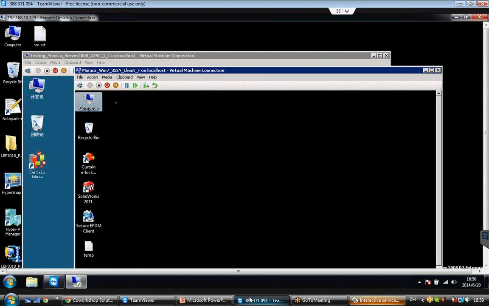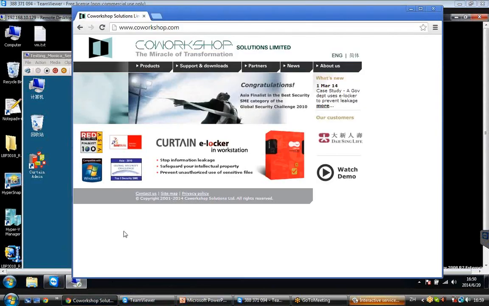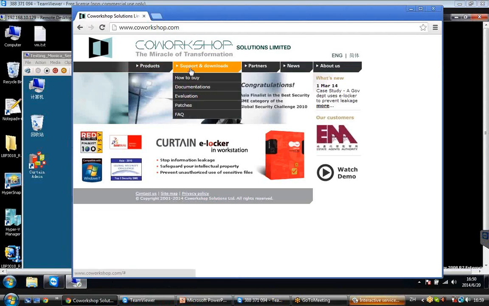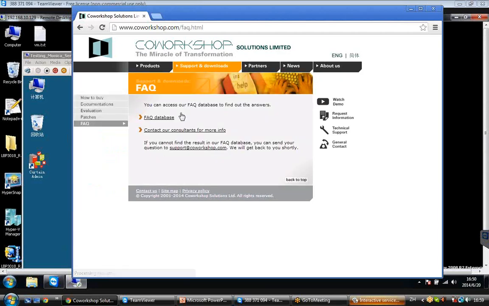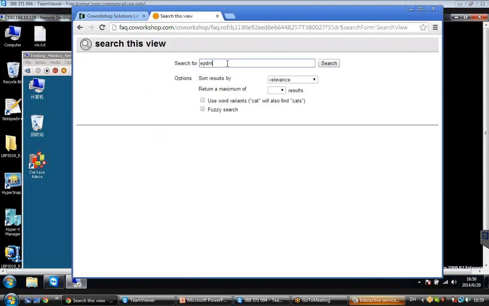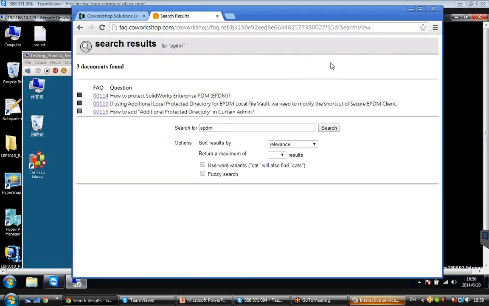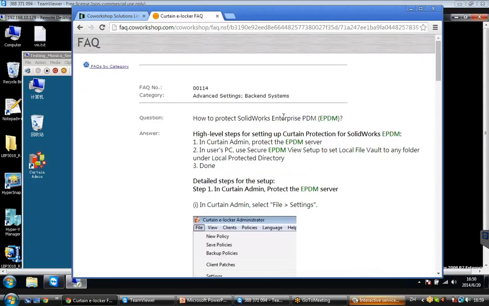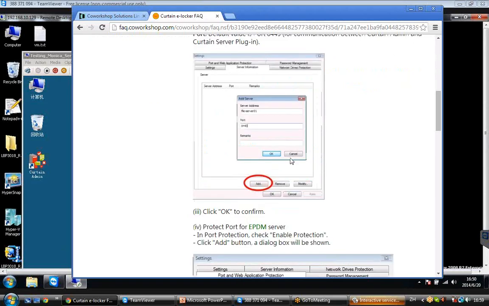For more information, please go to our corporate website. FAQ under Support and Download section. FAQ database. You can find related information. For example, let me enter EPDM and search. You can find related topics. For example, how to set up the protection for EPDM system. You can find the detailed steps.